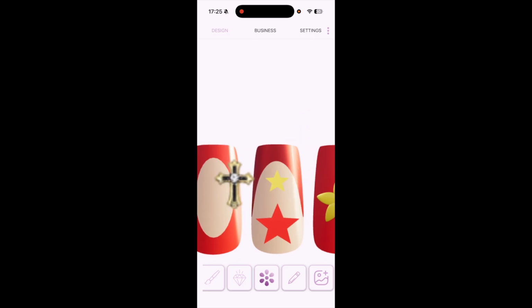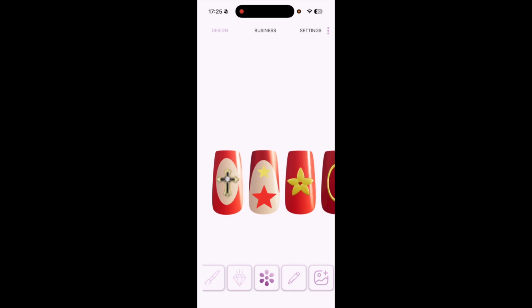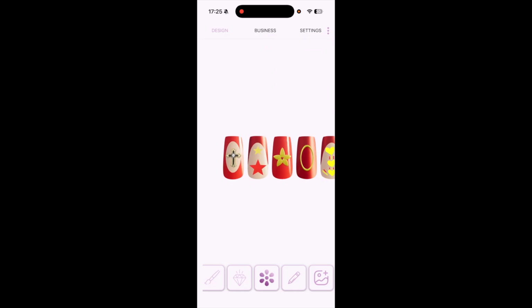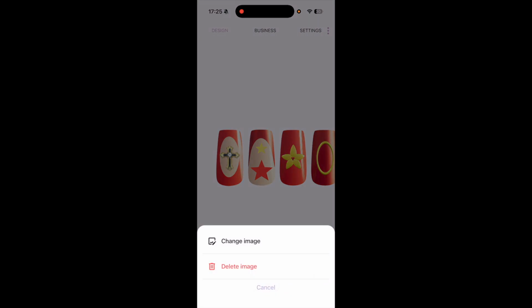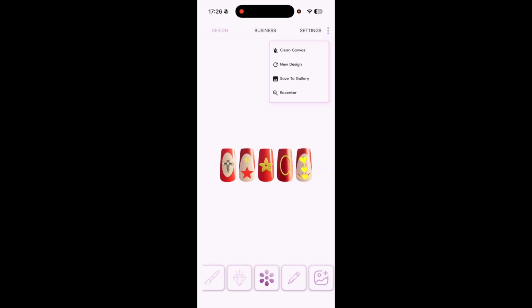Now it's going to be a little pixelated because that's just what we are dealing with here in the sizes, but once you recenter it, it looks fine. So I'm going to recenter it again. Now if I want to delete the image, I'm going to long tap and this pop-up will appear. So you would click here to delete it, or you can change the image as well. So I'm going to keep it, so I click cancel and recenter.